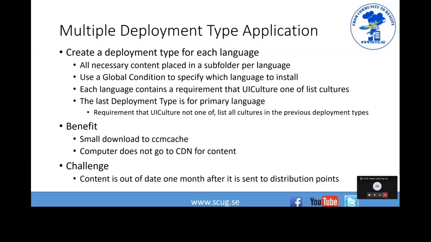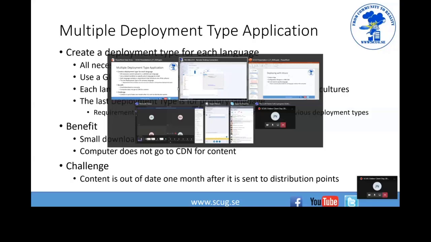So what I do with my multiple deployment types is I put all the files necessary for each language in their own subfolder. So each one is going to have a separate source on the application object. I'm also going to create a global condition that is going to return the UI culture that's on the computer. So that way I'm picking which deployment type based upon the language installed on the computer. And then my last deployment type is going to be for my primary language. So let me show you what this looks like.